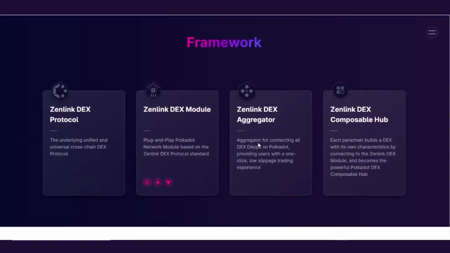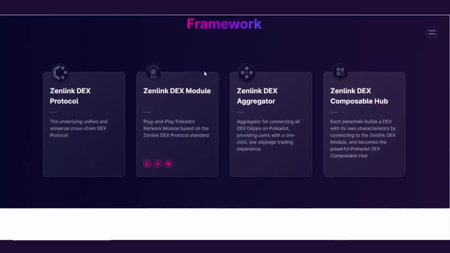So we have the Zenlink DEX protocol. The Zenlink DEX protocol is the underlying unified universal cross-chain DEX protocol. Now, not only is Zenlink all about linking right about every DEX dApp on Polkadot, Zenlink also aims at being a universal cross-chain decentralized exchange protocol, and this means that someday very soon we're going to be able to trade Polygon assets, Ethereum assets, BSC assets all on Zenlink protocol. We don't have all the chains yet, but right now Zenlink is already multi-chain, already cross-chain, right? But we're looking at a future where we'll be able to trade a much more range of assets across different chains on Zenlink, and that's a wonderful one.